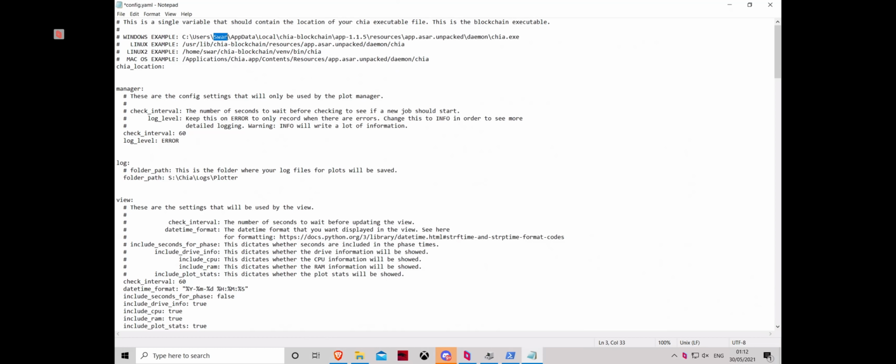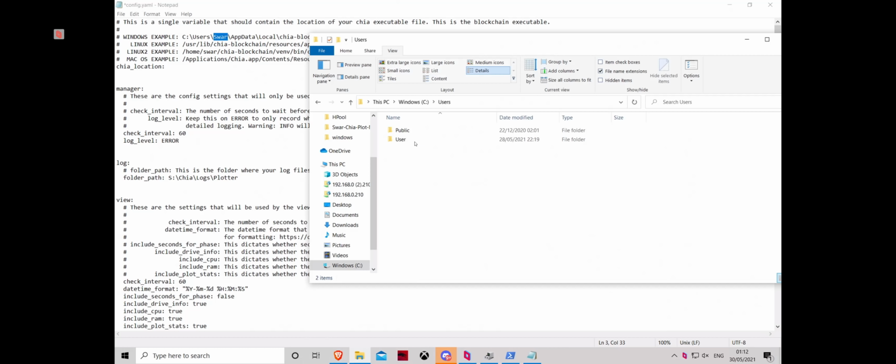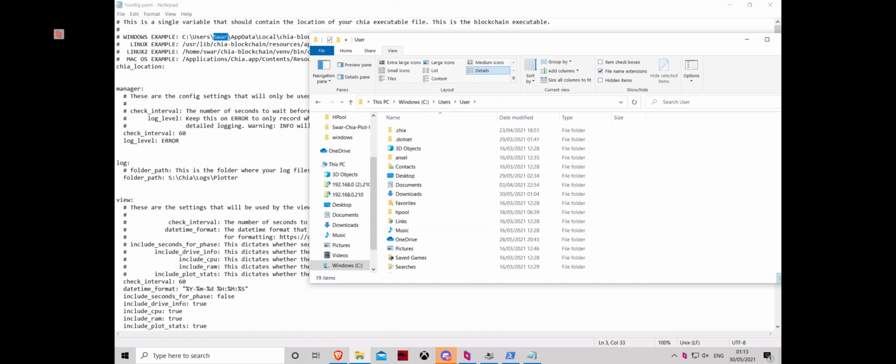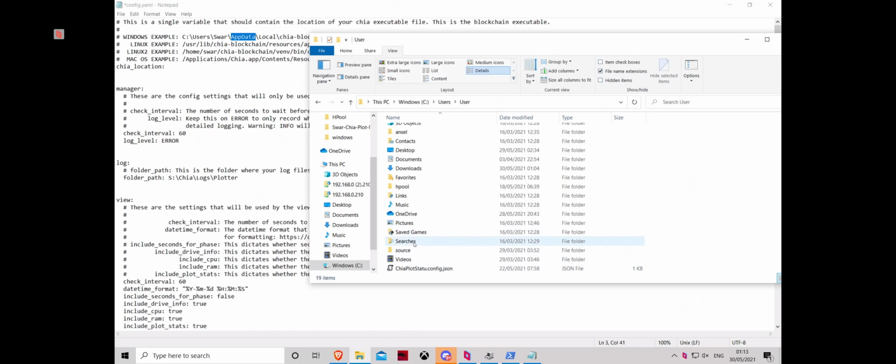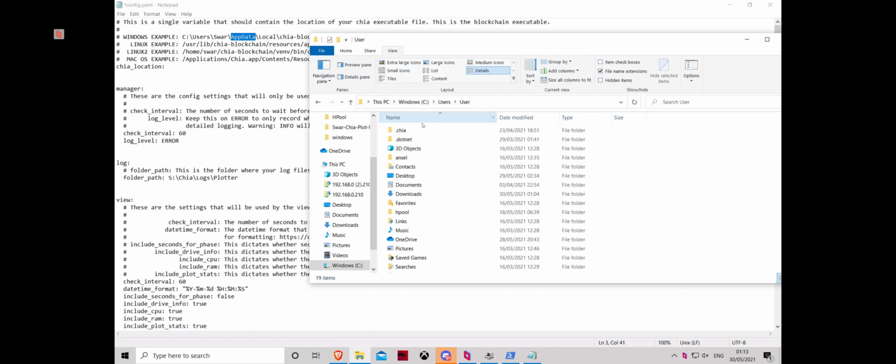You want to go to your user folder. Swar doesn't exist here, as you can see, because this refers to the user account name, so yours will be different. Mine is called user. Okay, and you need to go to AppData. But as you can notice, there is no AppData here, because it's a hidden folder.